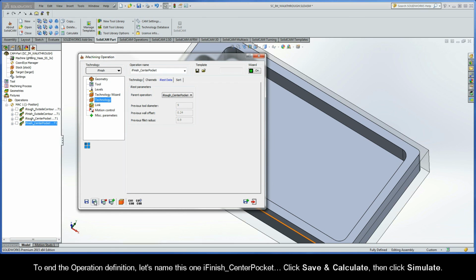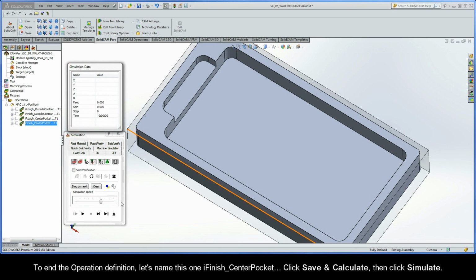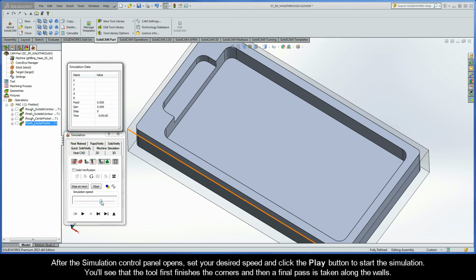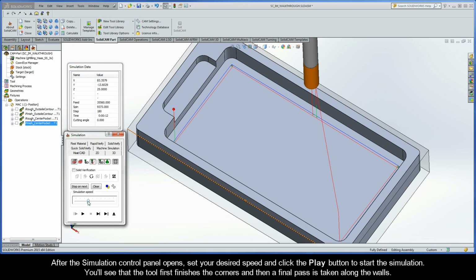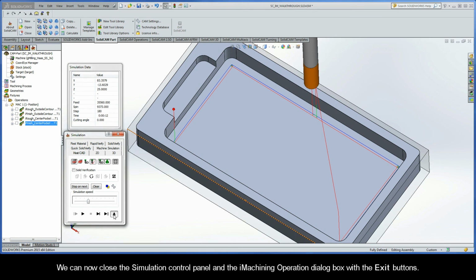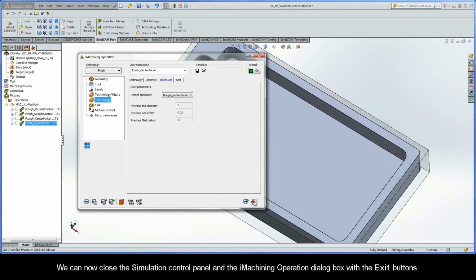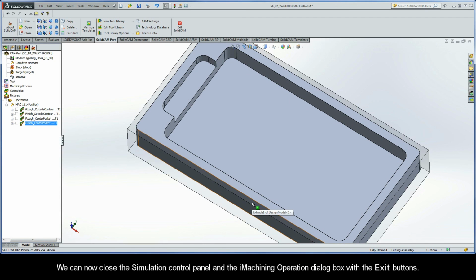Click Save and Calculate, and then click Simulate. After the simulation control panel opens, set your desired speed and click the Play button to start the simulation. You'll see that the tool first finishes the corners, and then a final pass is taken along the walls. We can now close the simulation control panel and the iMachining operation dialog box with the exit buttons.